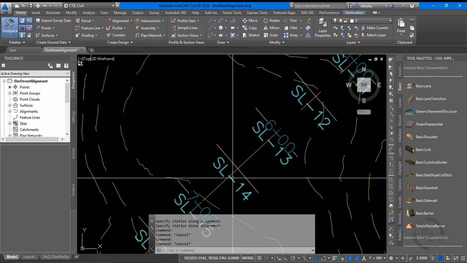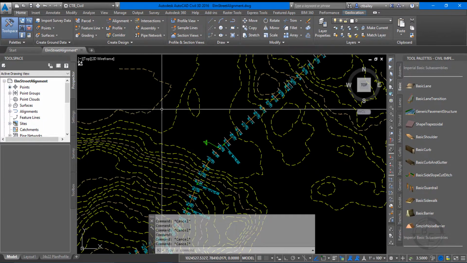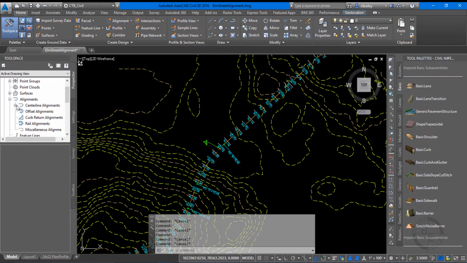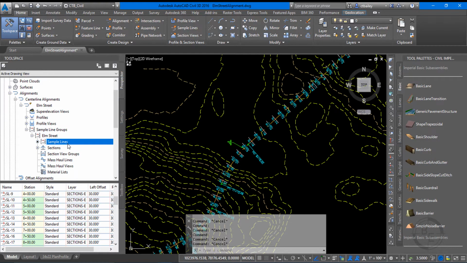And where is it getting this information from? Well, let's go take a look at the sample line groups. Back off a little bit. Go back to the prospector. And under alignments, we have our center line alignments. And let's spill open Elm Street. Open this up. Open that up a little bit. And finally, we have in our node, sample line groups, there's our Elm Street. That's the one we just made. And if I keep drilling down, I finally get sample line node. And here they are. Those are those names, SL9, SL10.